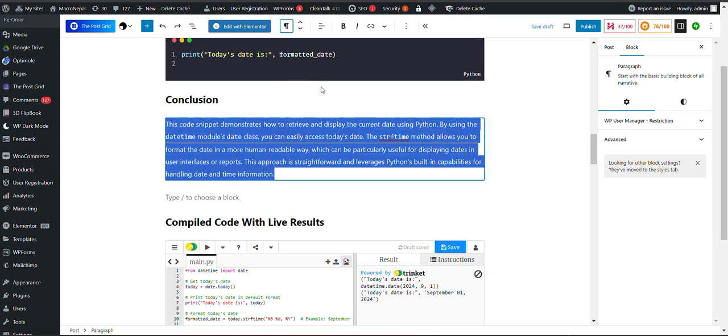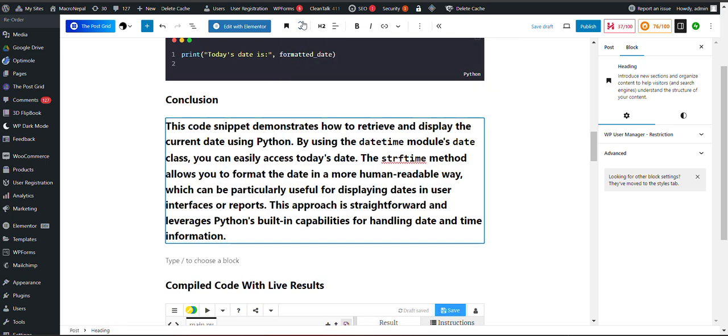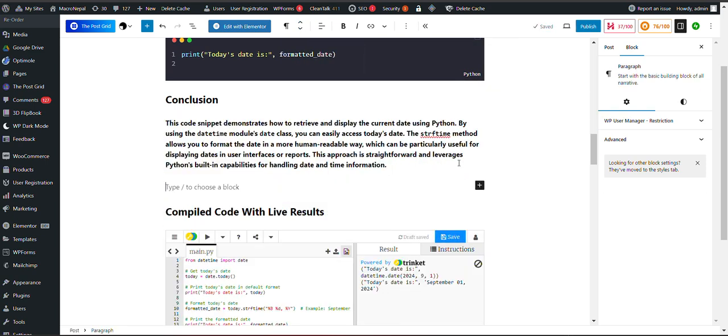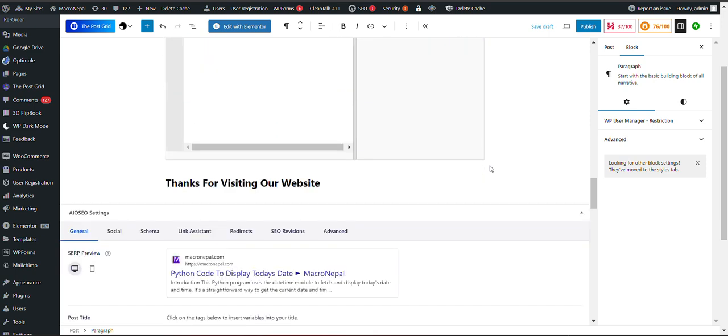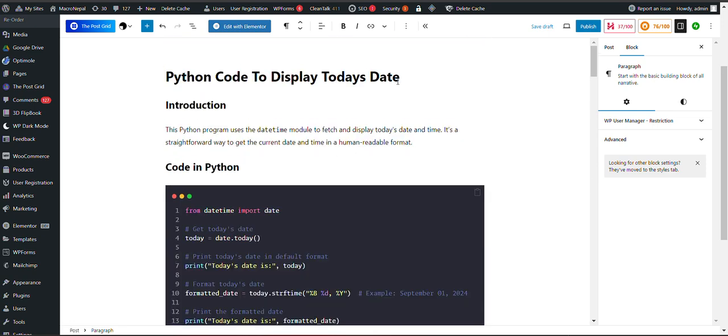Now we can increase the paragraph size from the heading. How can we make it H4? Thanks for visiting our website. Now we will search for the title.